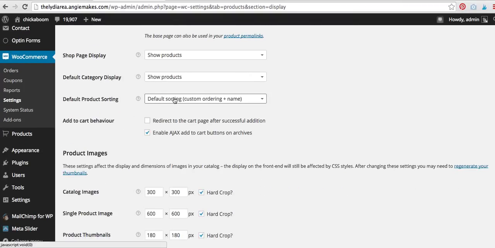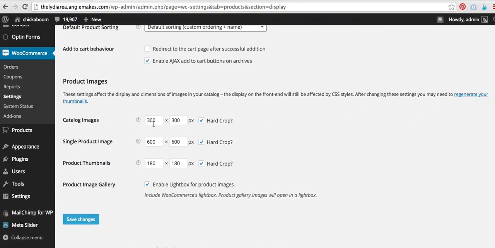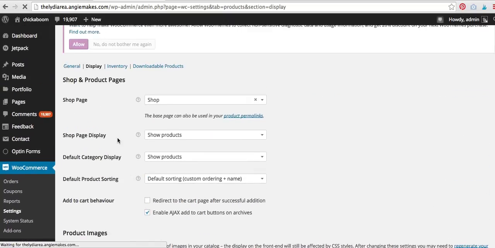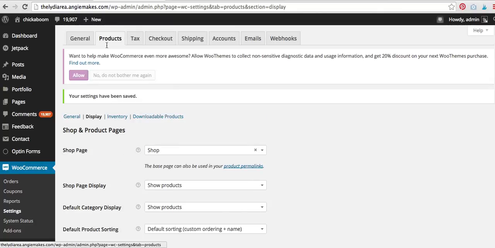You can select how you want it to be sorted. Okay, this is important. You can set the size of your product images. So that's kind of a big deal. And then this is what is enabling that light box, that gallery for the actual product galleries. So that's important. Again, under products and then display over here.